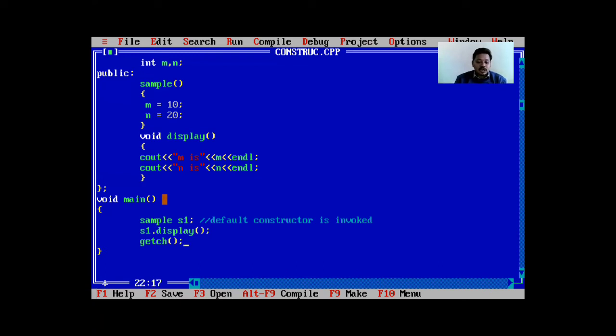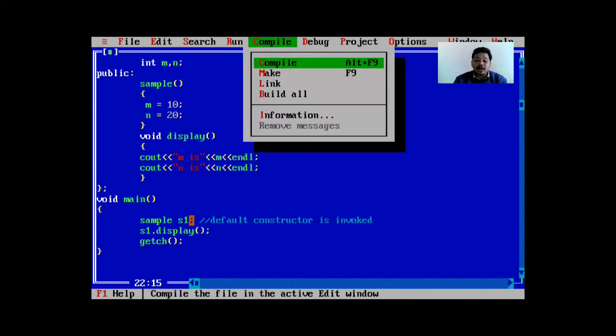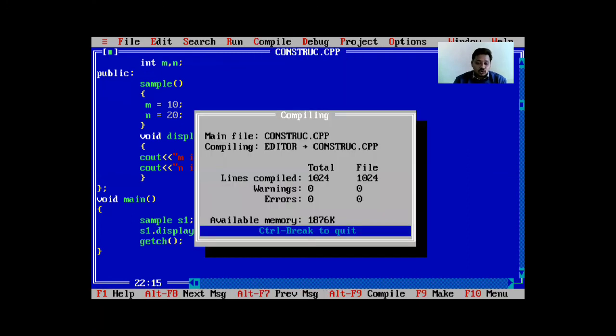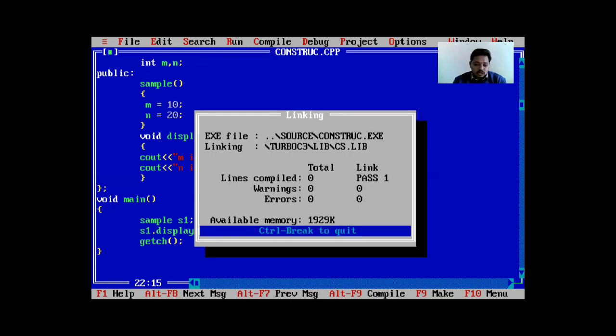So students, here we have created the object, we have invoked the constructor. Which constructor? Default constructor. And I am not passing any parameter because default constructor does not accept parameter. Then I am calling the display function and after that I have written getch. So now once again, I will save the program. Now I'm going to compile the program. So it is showing no warning and no error. That means we have successfully compiled our program. Now we are going to run the program. So I will run it.